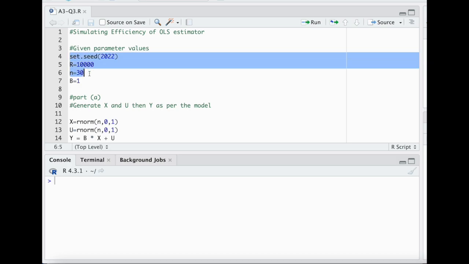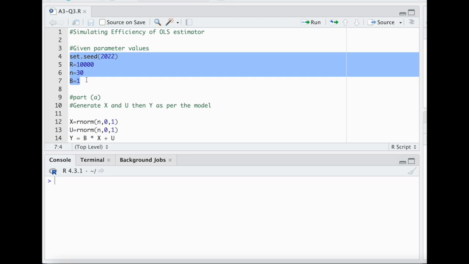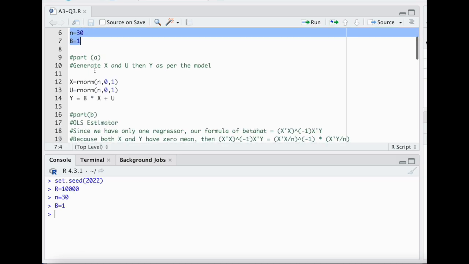So first, we start with a seed. We set up all of the basic parameters that we have. So we want to do 10,000 repetitions. Every sample will be of size 30, and then we have a beta of 1. Great. And then part A, we have to generate the independent variable and the errors.